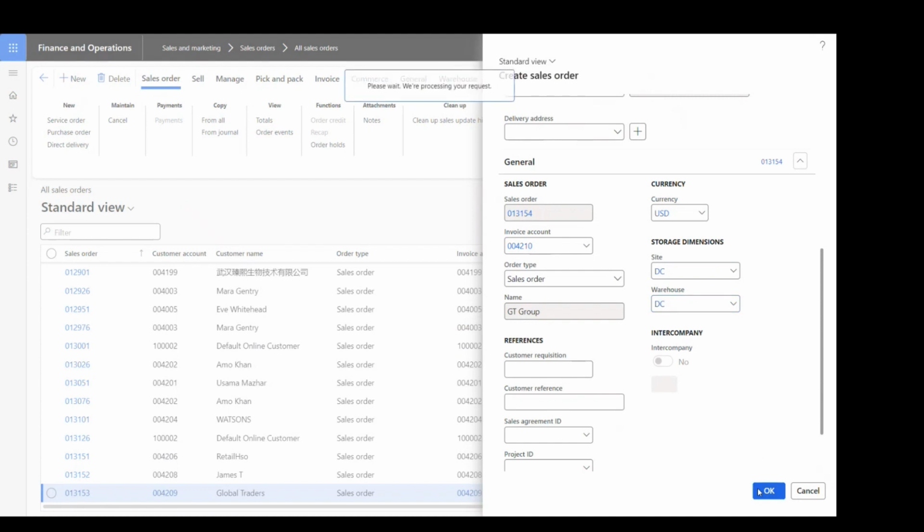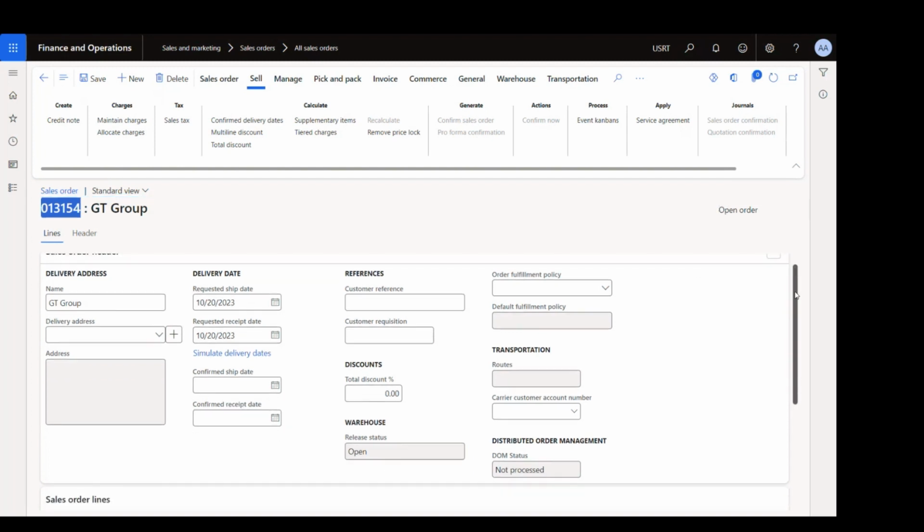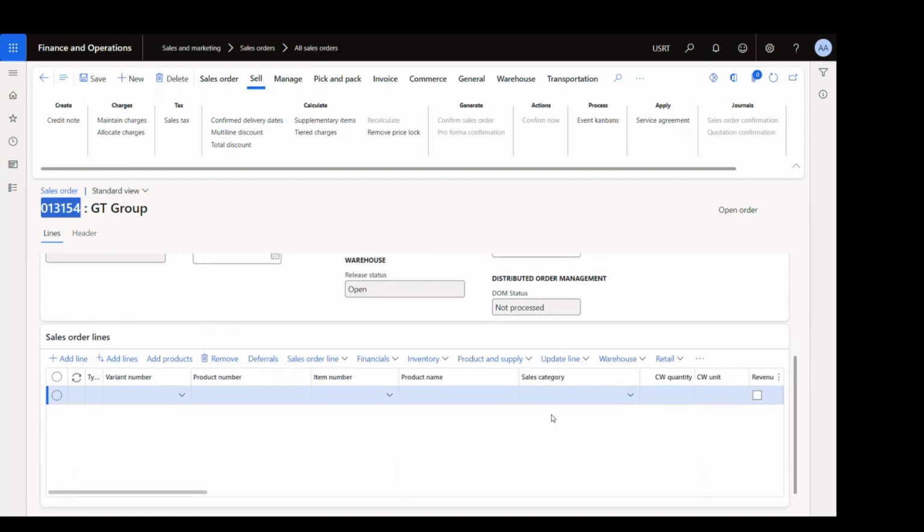Now the system will create a sales order for us, and this is the sales order number, and this is the status of the sales order. If I scroll down a bit, I can view the sales order lines where we can add the item details. Now we're going to add the item details from the Sales Hub application.